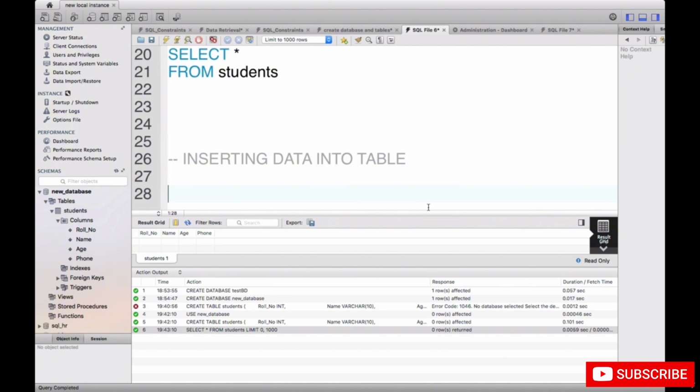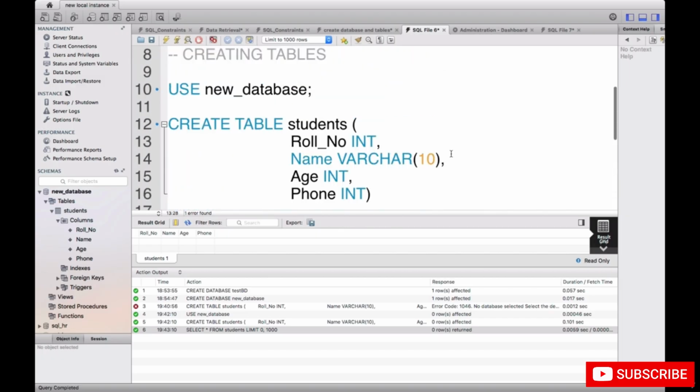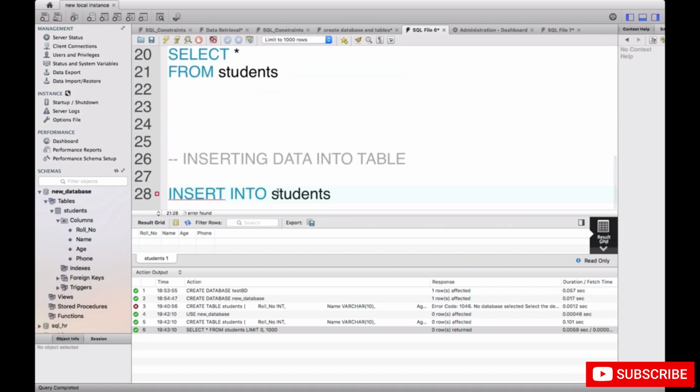For that, I'm going to write insert into. And where am I inserting into? I'm going to insert into the students table that we created. So let me copy it and bring it down. All right, insert into students.